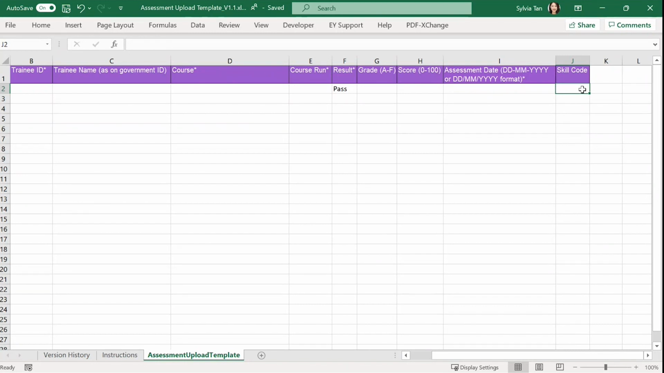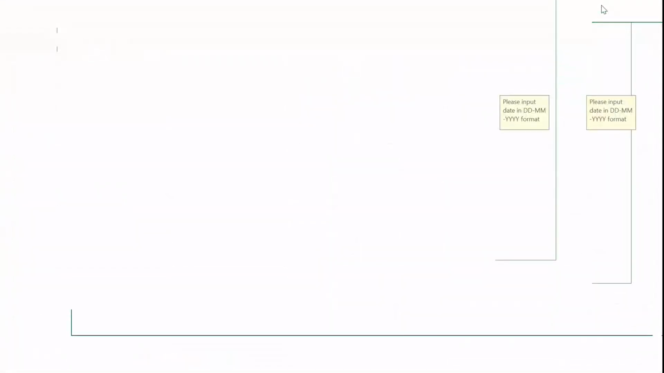The skill code can be derived from the drop-down in the single assessment upload that we showed previously, or the course registry page that we showed just now as well. Once the file is complete, do save it in the CSV format before uploading it into the system. When saving it as a CSV, you must save it on this template page, and then navigate back to the previous page, upload, and then submit it on the same page where we downloaded the Excel file from.